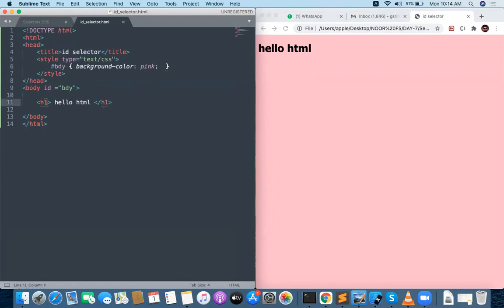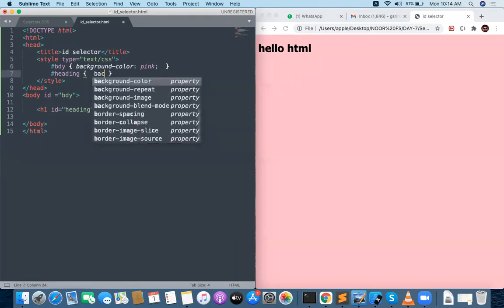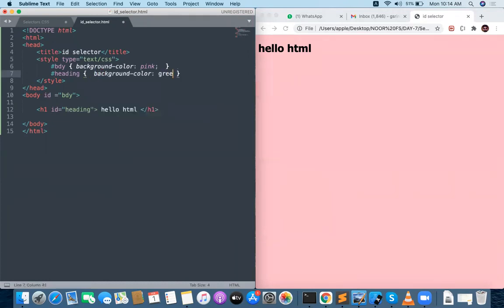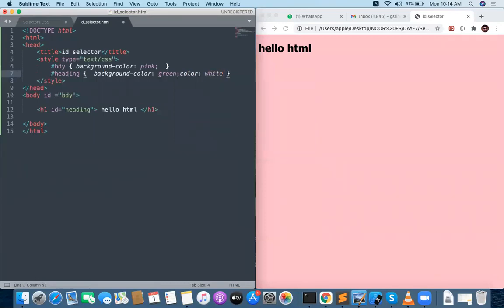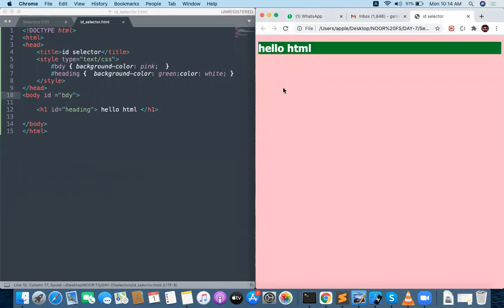Now for H1, I want to represent it with an ID: ID equal to my heading. I also want to write some style for the heading. So hash heading. Copy the ID name, paste it here, and write the style for that. Background color will be something like green and the color will be white. This will be very comfortable and very easy. So ID selection works like this only. In this way, particular ID selection will work.